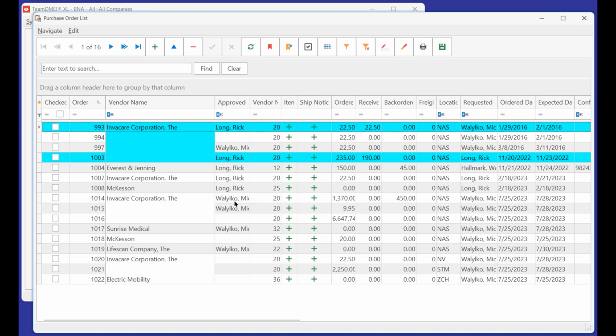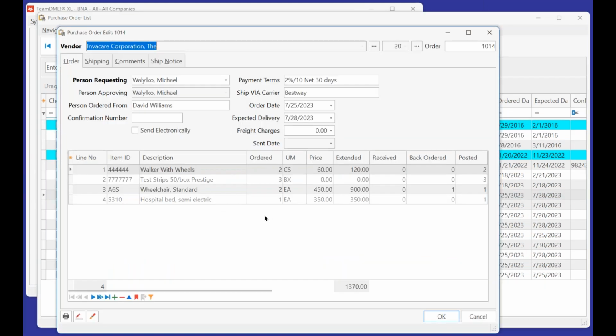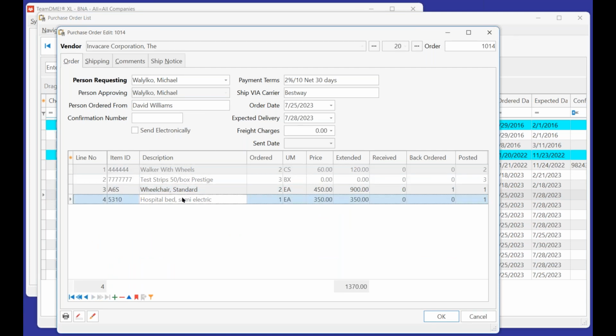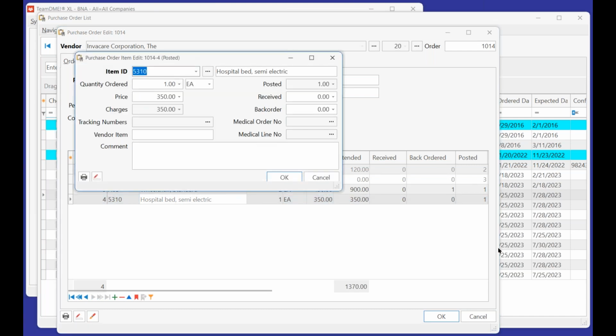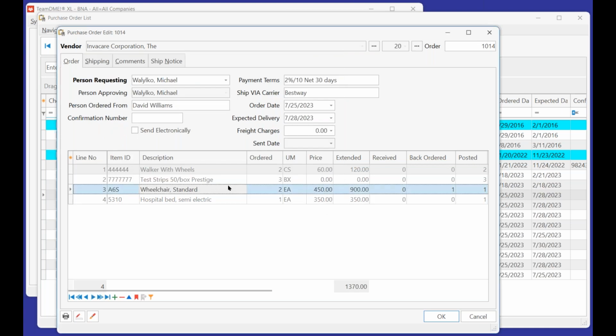So it's probably this one here. Is that the one? Yes. So if you notice, the walker, the test strips, and the hospital bed are grayed out. That means they have been posted. If you go into one of them, at the top, it'll say posted right here. You can't do anything with them. They're in the history. They're just sitting there because it's part of this purchase order. The only thing you can do anything with is the wheelchair, because that one still has one on back order right here in this 6th or 7th, 8th column.